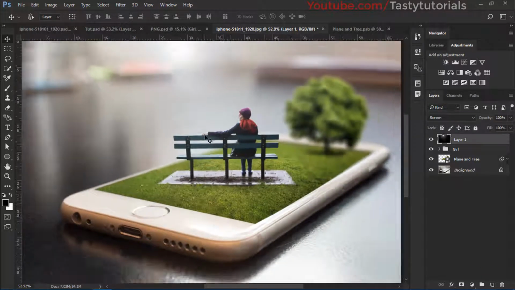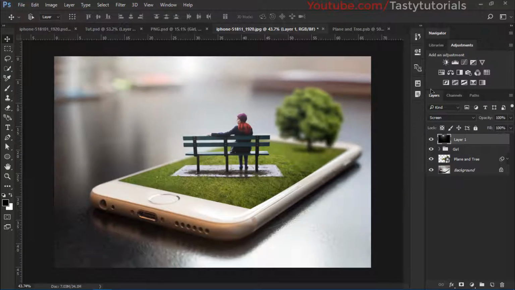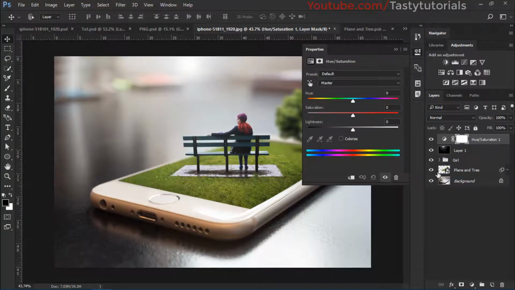And now we want to change the light color, so we'll create a hue saturation layer on this and make it clip mask on this layer, and change the colorize option to check mark and increase the colorize, and we want to make it a little yellow. That looks perfect. Great.